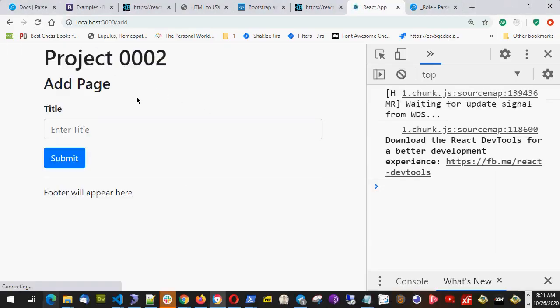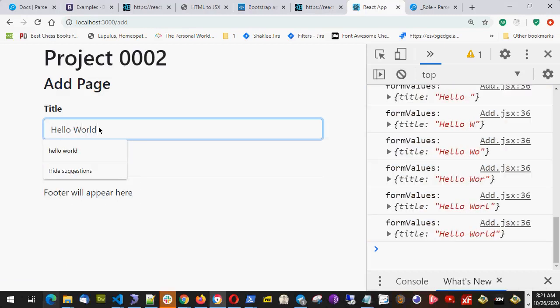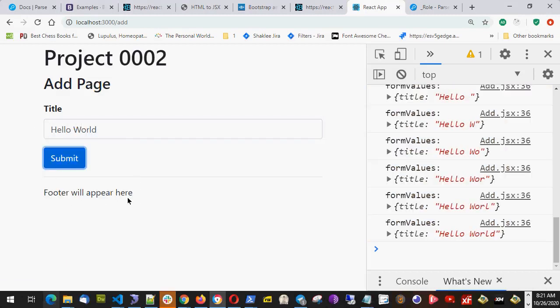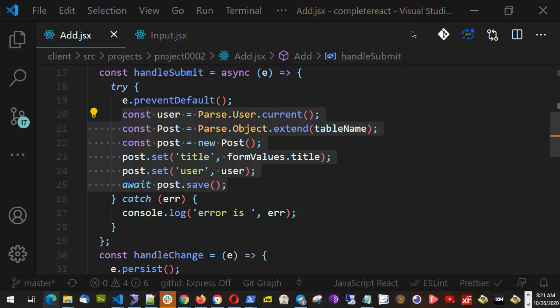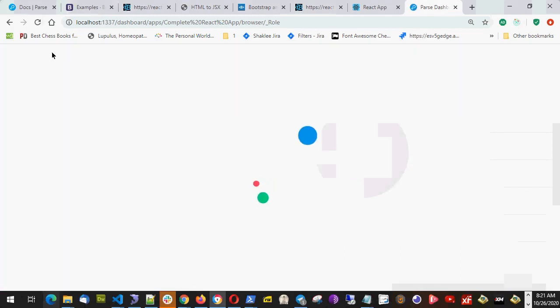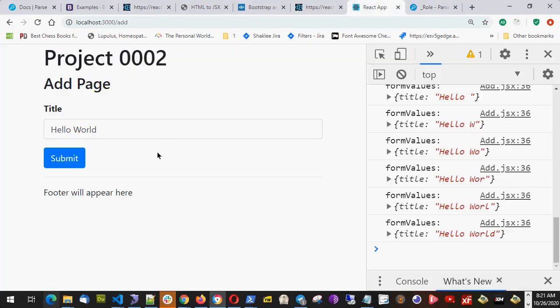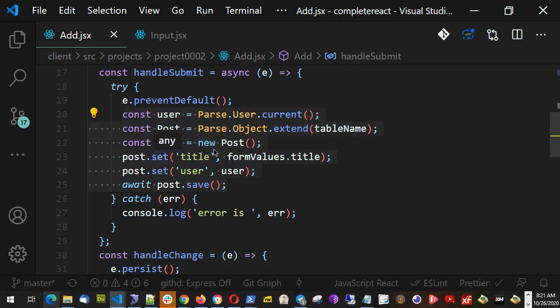So let me refresh and I'll show you. First title I will put, let's say, hello world, and I submit it. Though we did not give any confirmation here or anywhere, since I have written the code, it should be in the Parse Server now. We will give confirmation tomorrow. I'll write the code to do that. It's not there, so something is missing. We are not done properly. Let's check it.